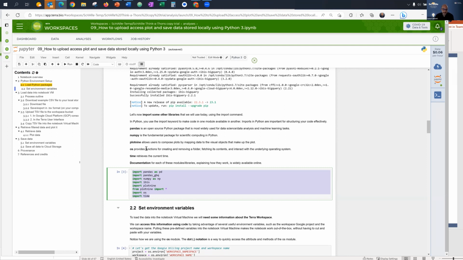And then some system functions like OS and time. OS is for creating or removing folders, because we're going to have to save the data. And time retrieves the current time. It's not really important for you guys to know all of this right now. It's just important that these packages are imported. So there's 2 steps to this.